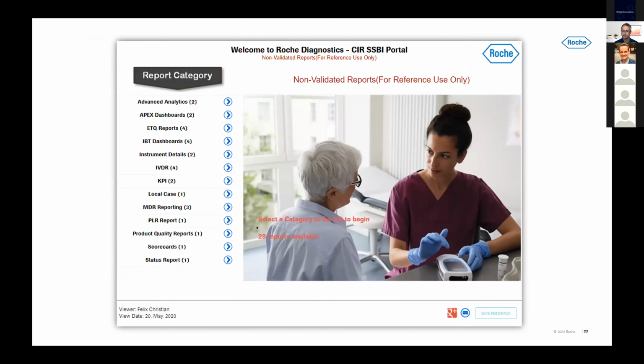We've created portals. We try and organize them in a way that individuals can know where to go to find the report they're looking for. This is a Tableau dashboard, but it just categorizes all our reports in a way that is intuitive and allows a user to click through and then access the dashboards that pertain to that category.